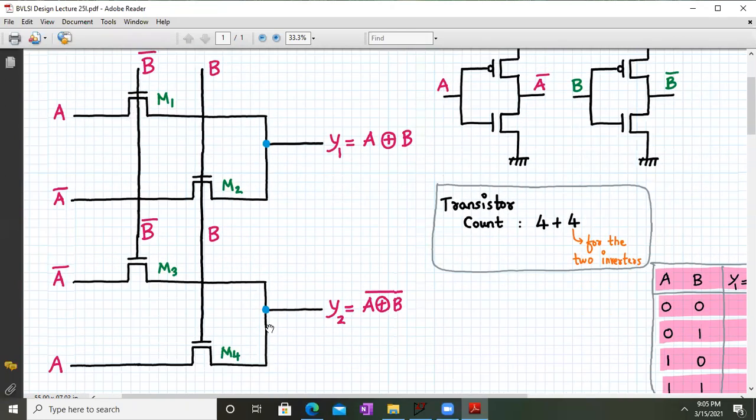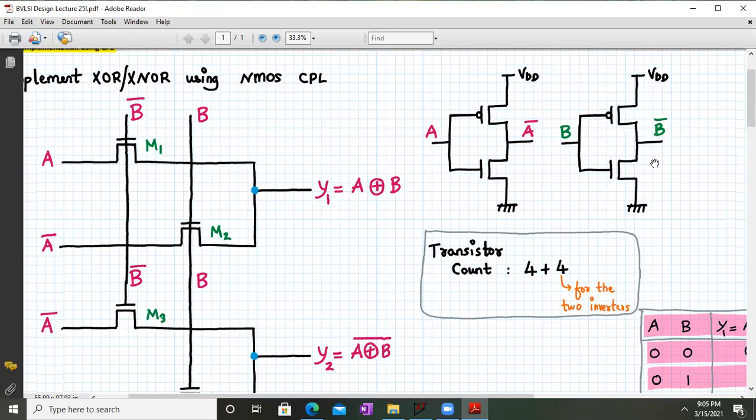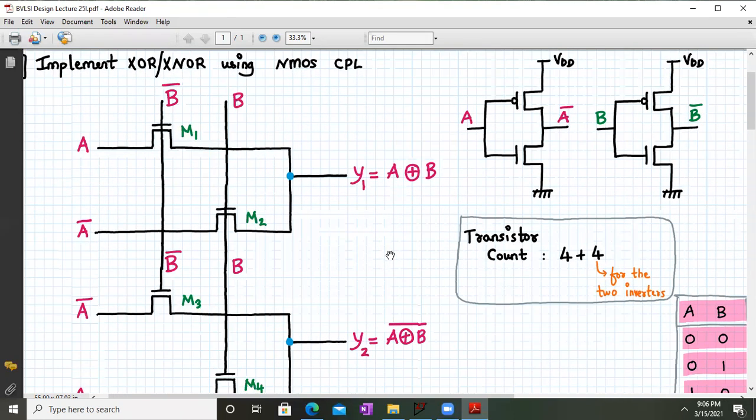So we can see 4 NMOS transistors over here, and we require two CMOS inverters to generate A bar from A and B bar from B. So 4 transistors are additionally required to make 2 CMOS inverters. So the total transistor count to implement a 2-input XOR and XNOR gate is 8.